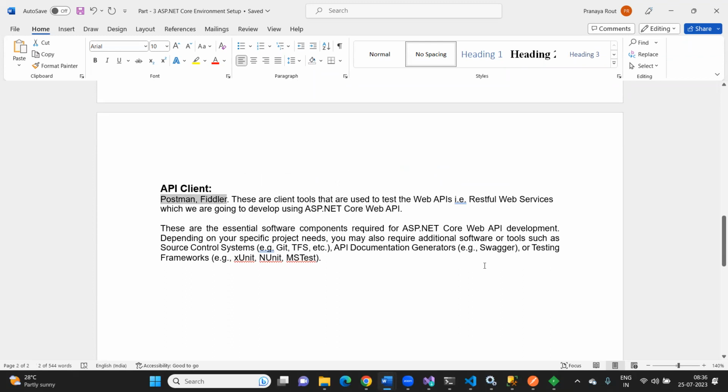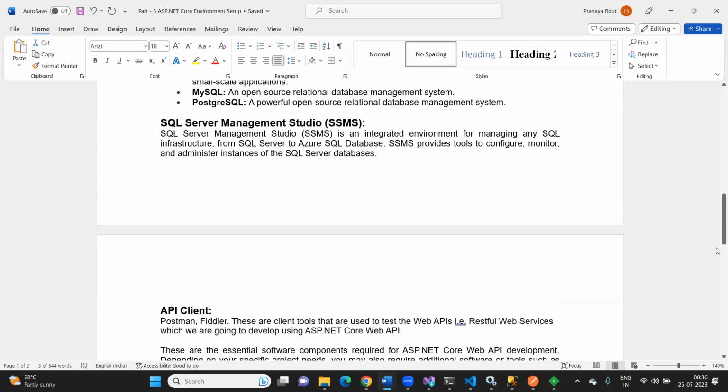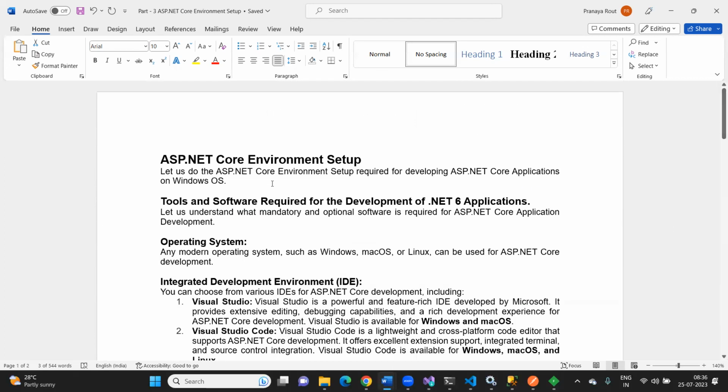Apart from this, any additional third-party tools you want, like Git, TFS, we'll see how to integrate Swagger. I will also take one class related to Git. I will show you how you can use Swagger to generate the API documentation. Later, in our upcoming sessions, I will discuss how to use xUnit, MSTest, NUnit. Once we progress, we will discuss all these things. So with this, our environment setup is ready, and from tomorrow onwards, we are going to start developing our ASP.NET Core application.